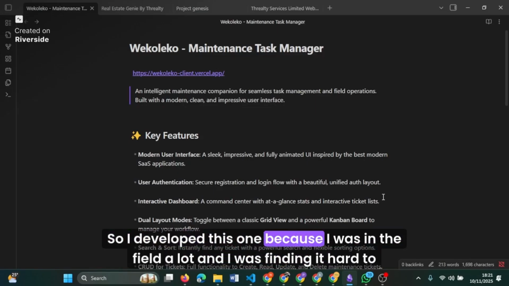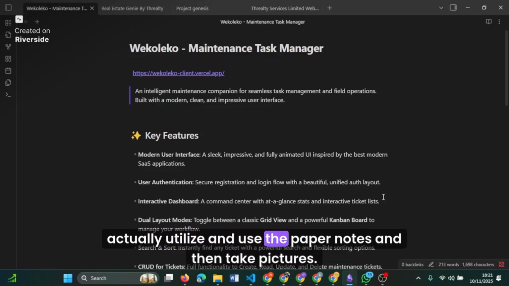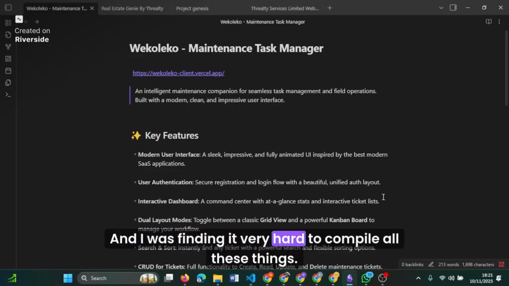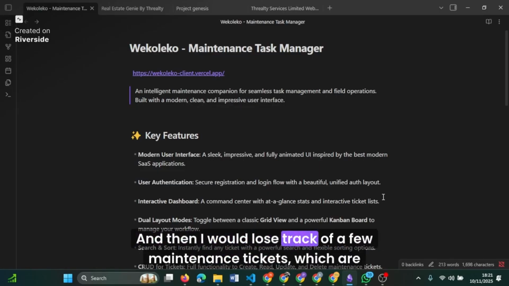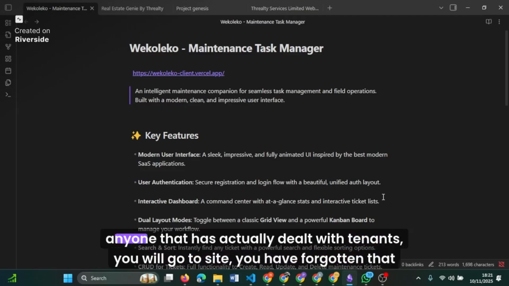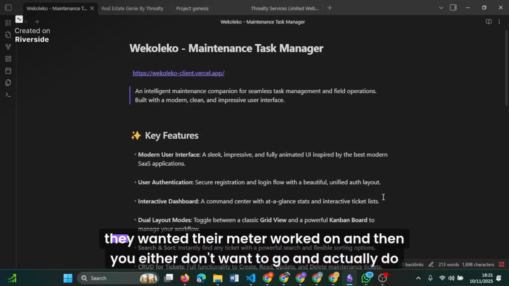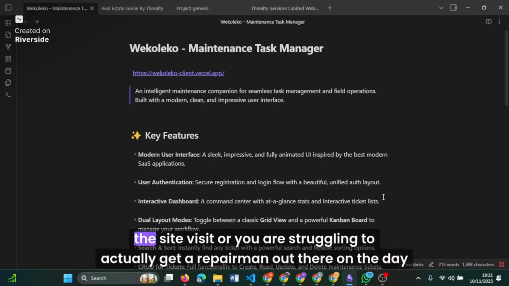So I developed this one because I was in the field a lot, and I was finding it hard to actually utilize the paper notes and then take pictures. I was finding it very hard to compile all these things, and then I would lose track of a few maintenance tickets. For anyone that has dealt with tenants, you will go to site, you have forgotten that they wanted their meter worked on, and then you either don't want to do the site visit, or you are struggling to get a repairman out there on the day that you are going.